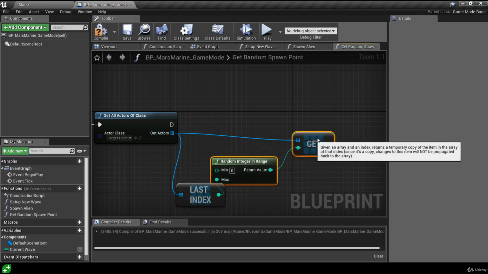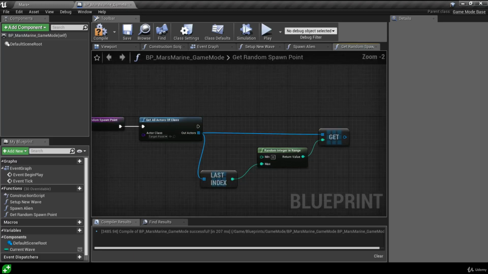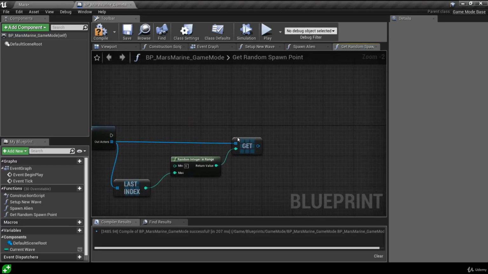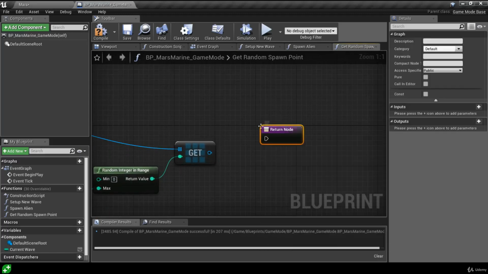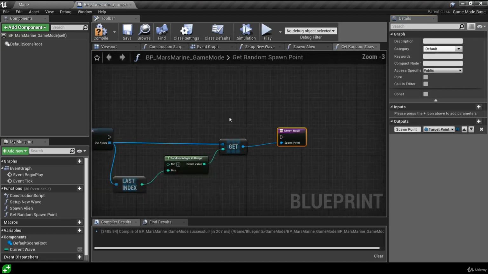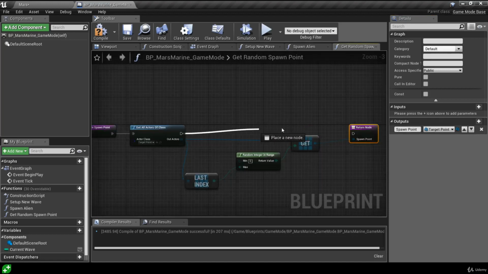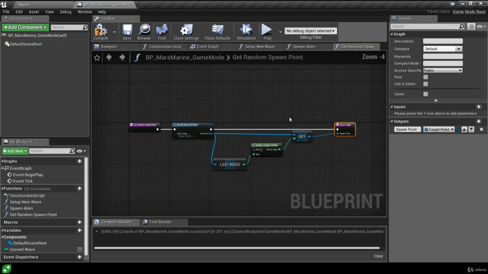So this will now get a random target point that exists in our level, and we want to return the result here. So we're going to add a return node. We're going to drag and drop the pin onto the return node, and we can just call the output pin spawn point. And let's make sure that we hook up all the execution pins in here. Okay, so this function is complete.